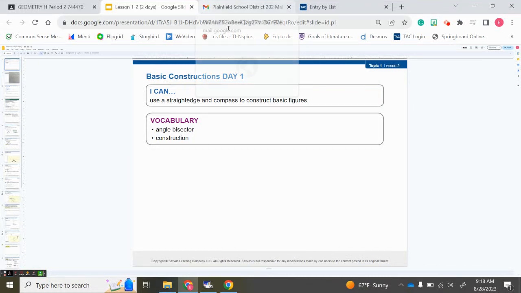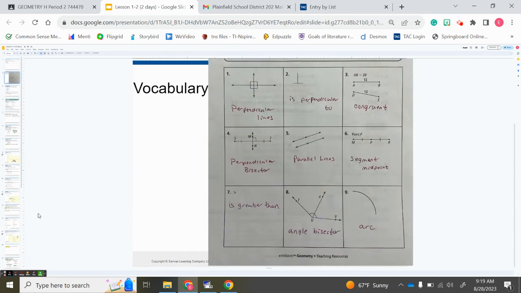All right, so we are on lesson 1-2, day 1, which is using the straight edge and compass to construct basic construction figures. First thing we're going to do is go over this. This is from the vocabulary sheet. We will be adding on to the vocabulary sheet today as well.